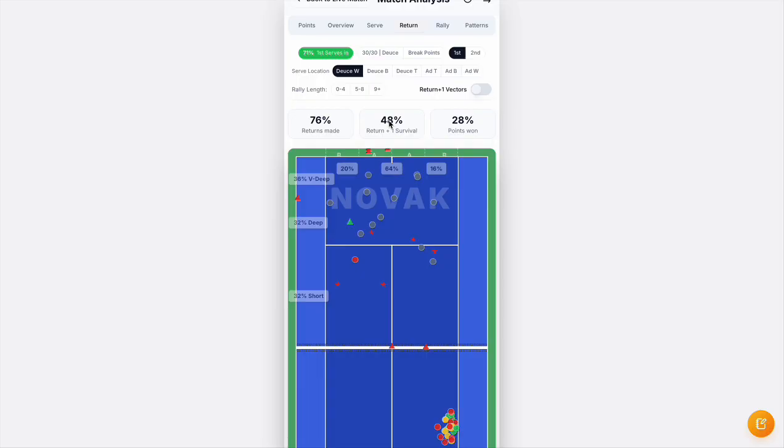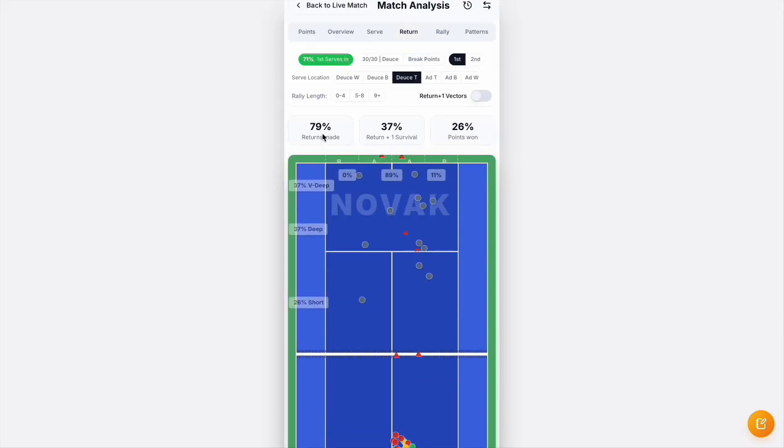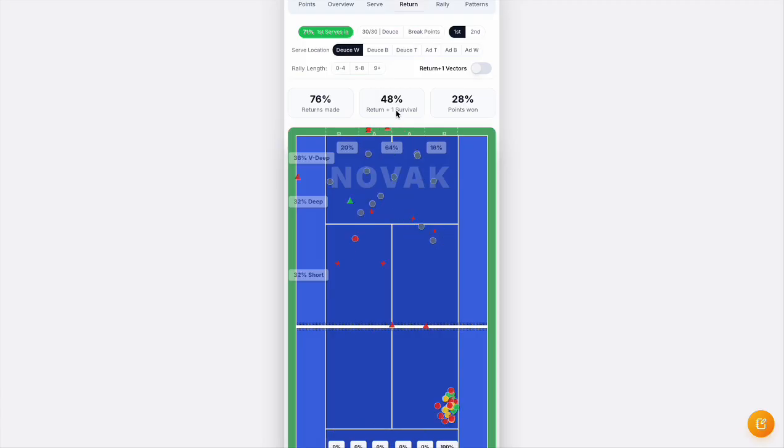I wasn't making 2 shots or more on 52% of these points. Deuce body, only 1 serve was hit there. Deuce T, 26% points won, returns made 79. Honestly, these are probably about the same. I'd say Djokovic is doing a little bit better with the wide serve, so he was rightfully milking that, given that he was doing such a good job on the plus 1s.